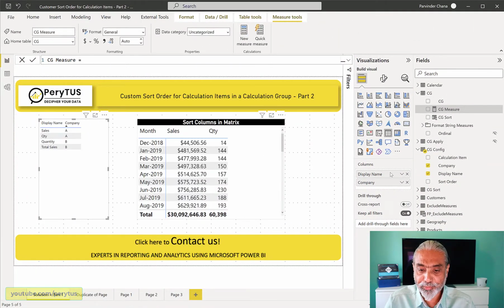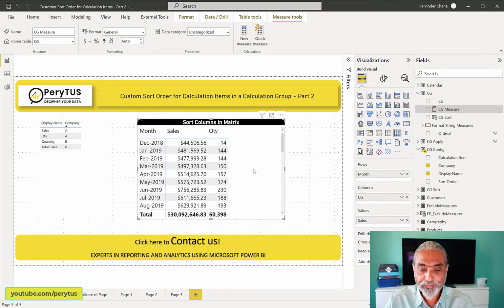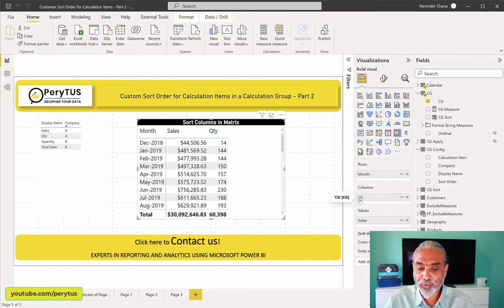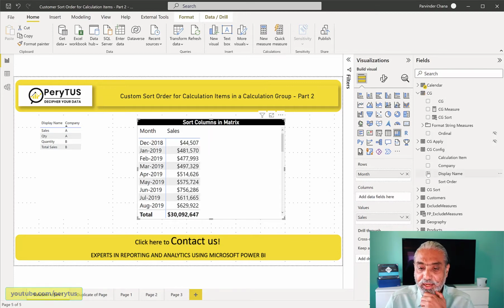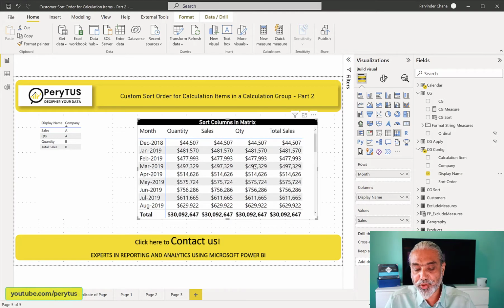If we go to this particular matrix visual, let's remove the calculation group from the columns. What I'm going to do here is use the new config table and use the display name from that config table. So that's the display name on my columns, and my measure would be, now it is repeating the measure. Of course, that's because these two tables don't have any relationship. The calendar table and the new CG config table do not have any relationship, so the measure is just repeating and giving the total sum.